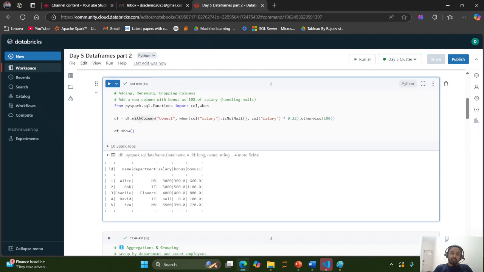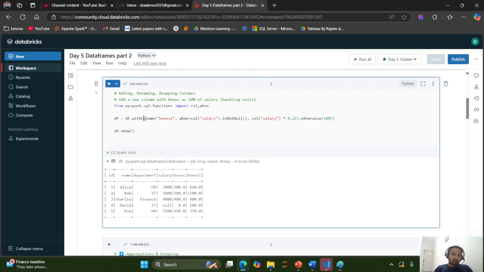So with column, in case there is no column, it will add a column. If there is a column, it works more like an update statement, right? So now you know how to add a new column to the data frame.